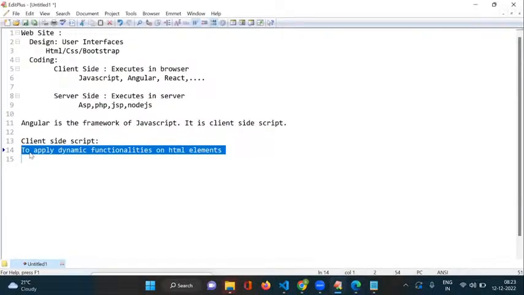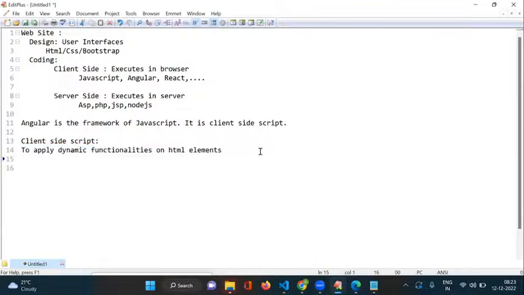So that is the first point which we discussed here: to apply dynamic functionalities to HTML controls. Second point, why we are using client-side scripts: to validate input controls. Input controls are nothing but text box, button, radio button. These are all controls we have. So you want to validate them. For example, if a text box is empty, you want to present an error message, or the retyped password is not matching, so you want to display an error message. Then also we are taking the support of JavaScript.